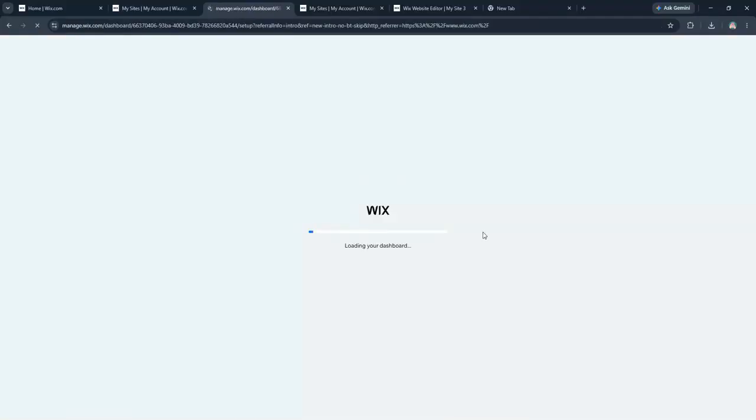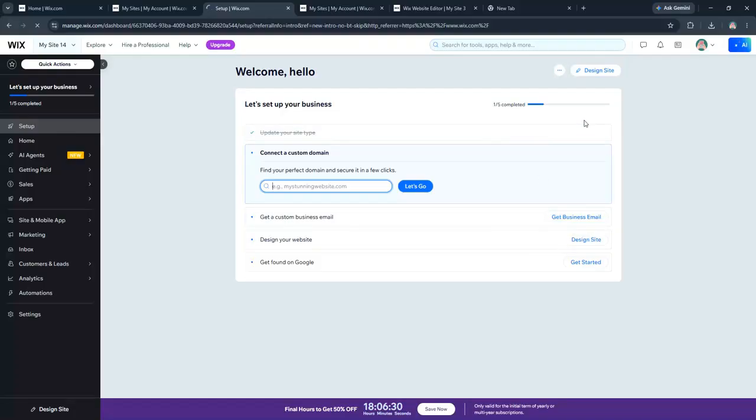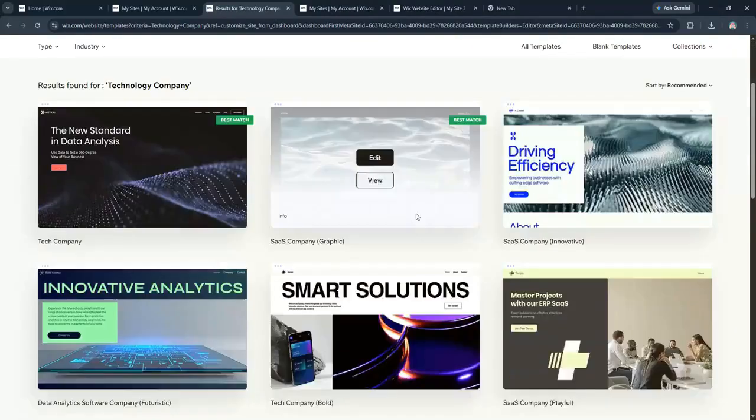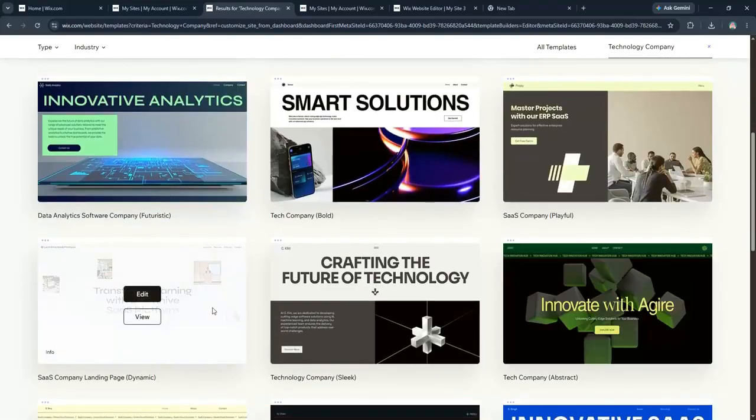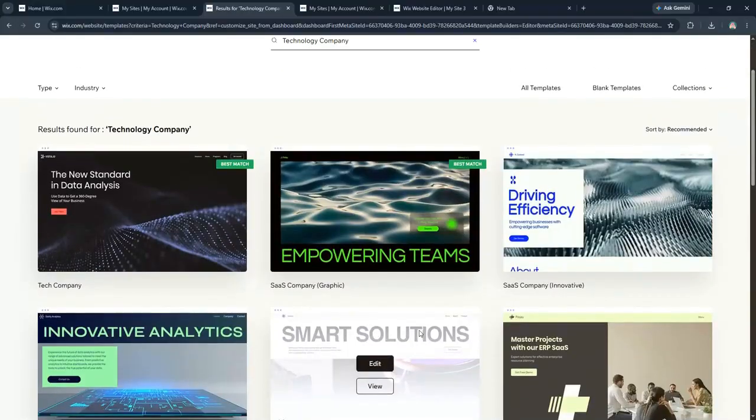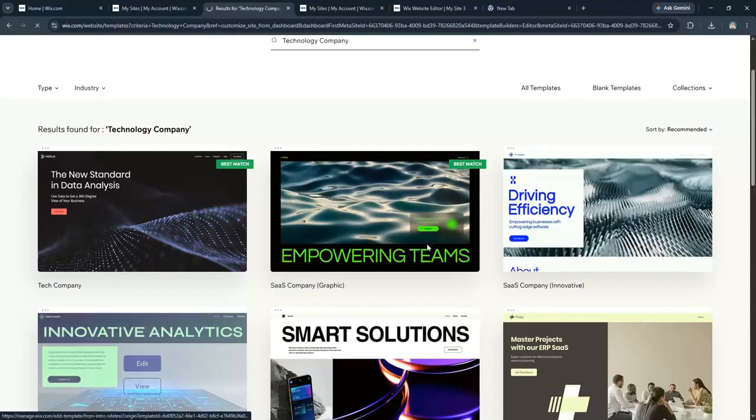Wix's editor is intuitive and user-friendly. You can change text, images, and layouts with a simple drag-and-drop feature. If you're looking to change the color scheme or fonts, you can do that too by selecting the Design tab in the editor. As you make changes, Wix automatically saves your progress, so you don't have to worry about losing any work. When you're happy with your site, click Publish to make it live on the web.